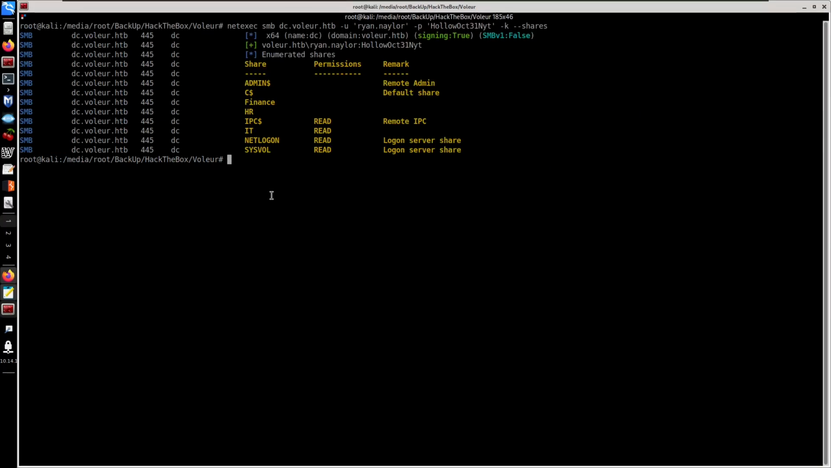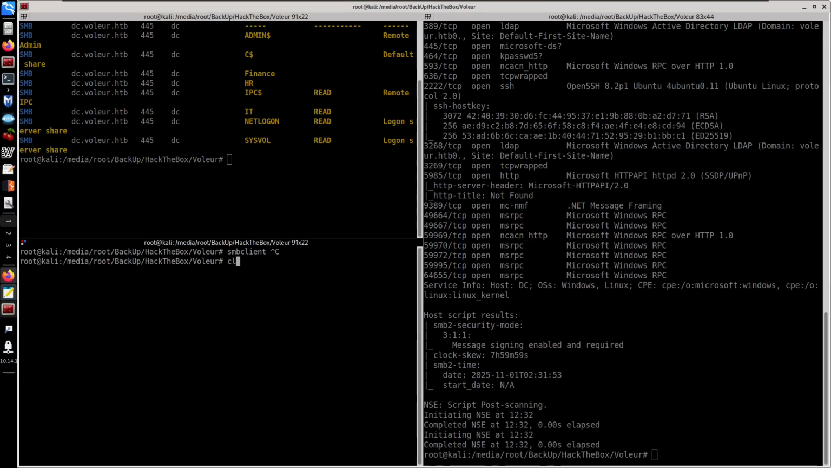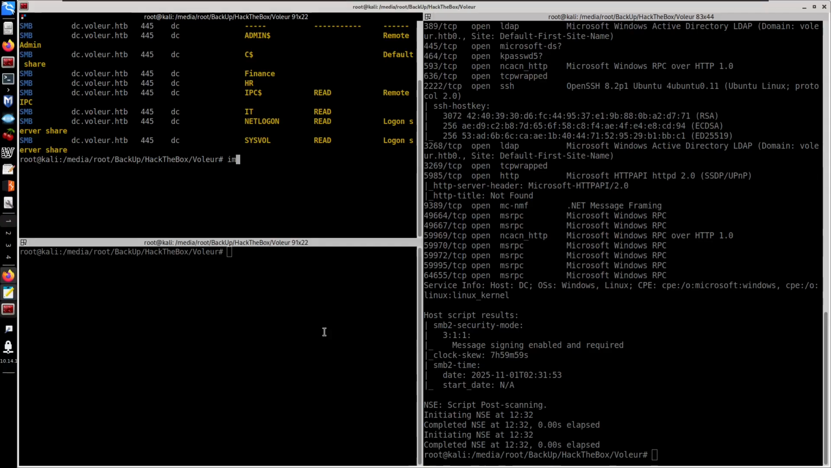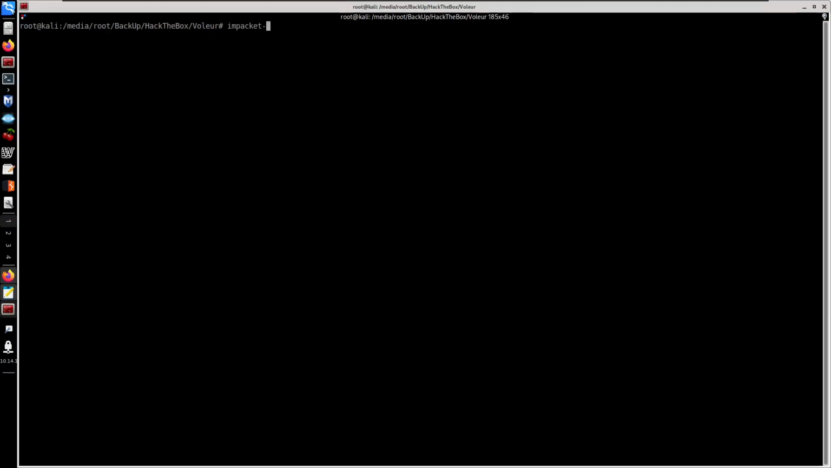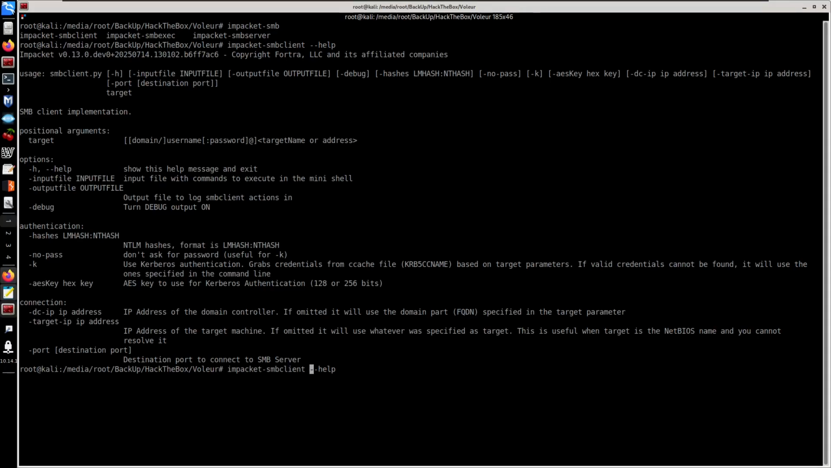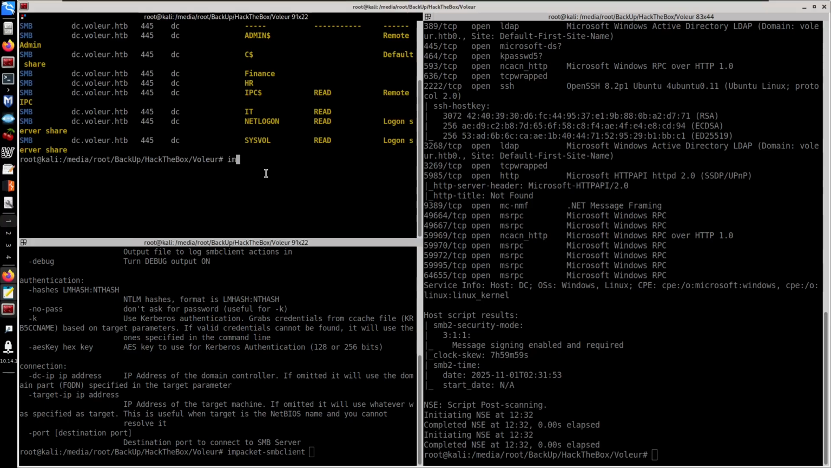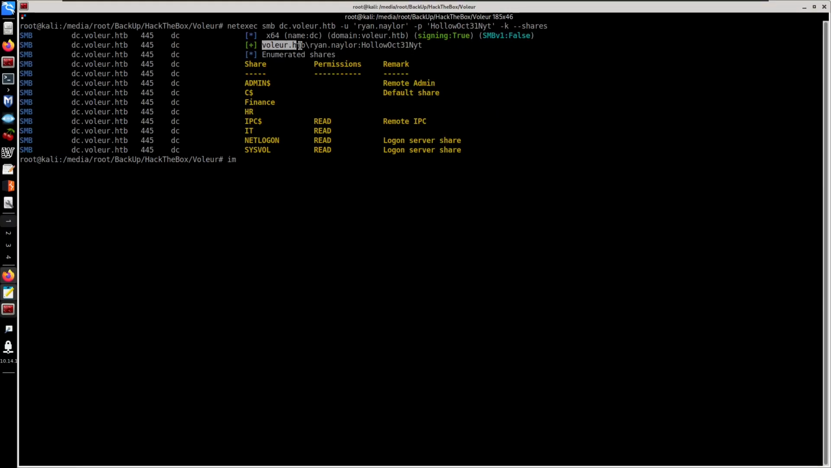Or actually, we can't use smbclient since it doesn't accept the ticket. So we're going to be using Impacket. We'll just do this under here. We'll do Impacket for SMB. We have smbclient --help. We have the same syntax for DC. So voleur.htb.